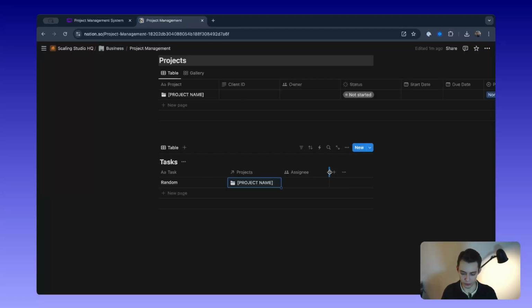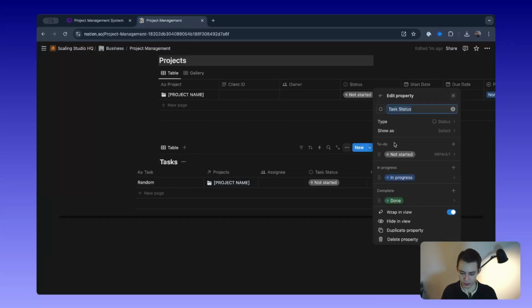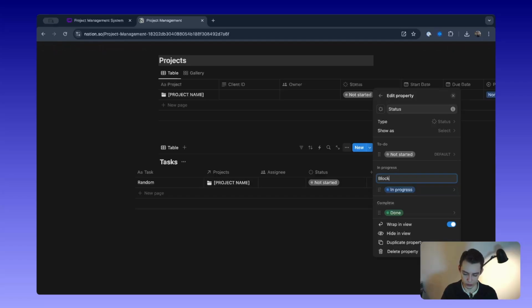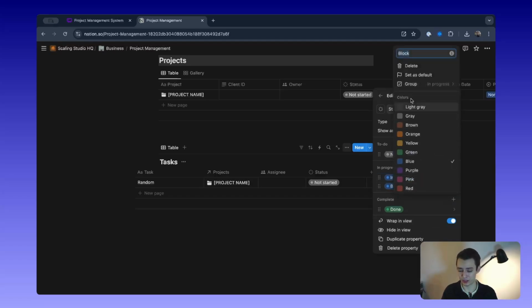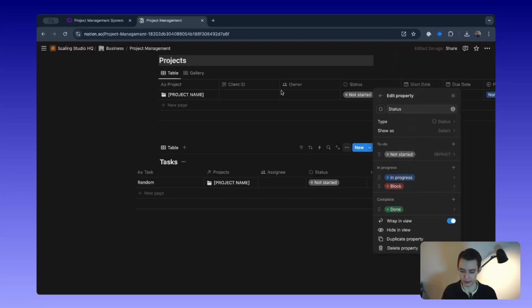So same thing as before. We're going to add status like this. We should add block here also. Now that I'm thinking, the block makes more sense for tasks and not for projects. So maybe I'll take it out of projects, but for now let's keep it. This is good like this, yep.